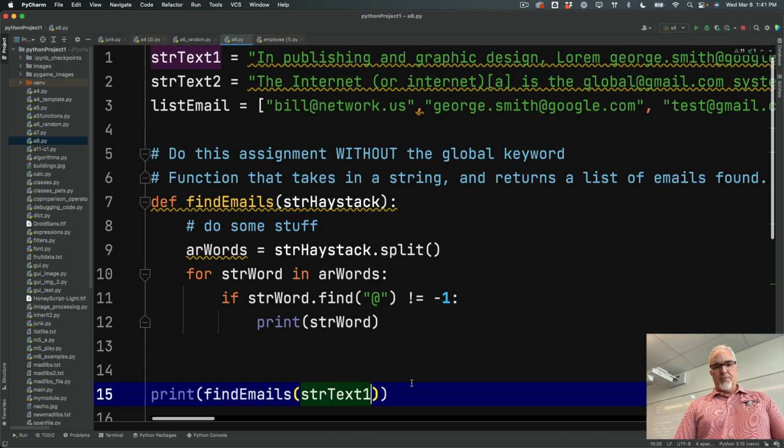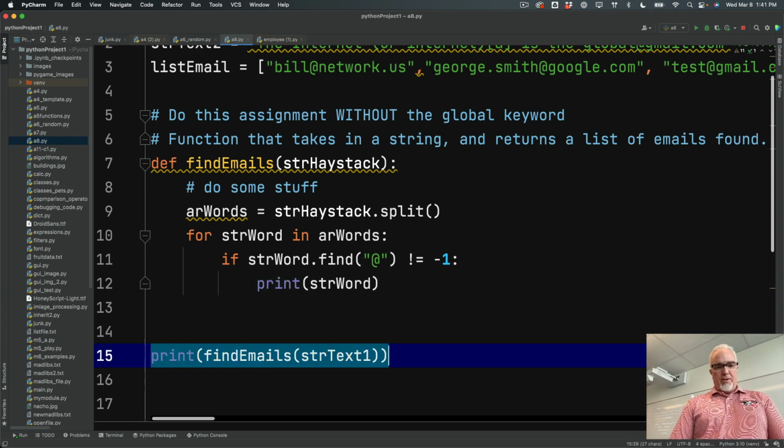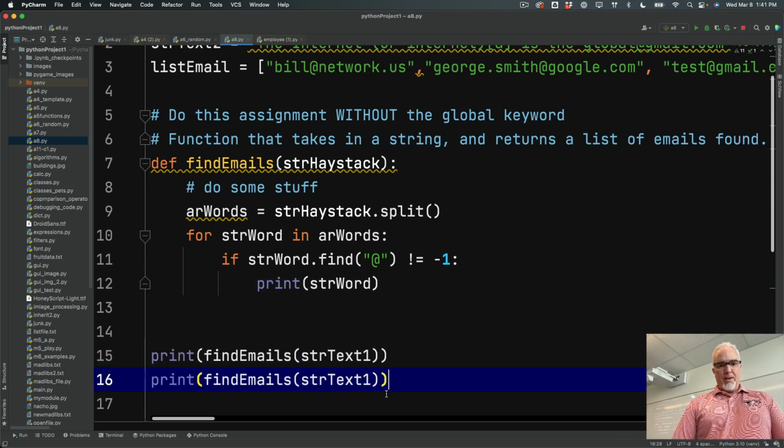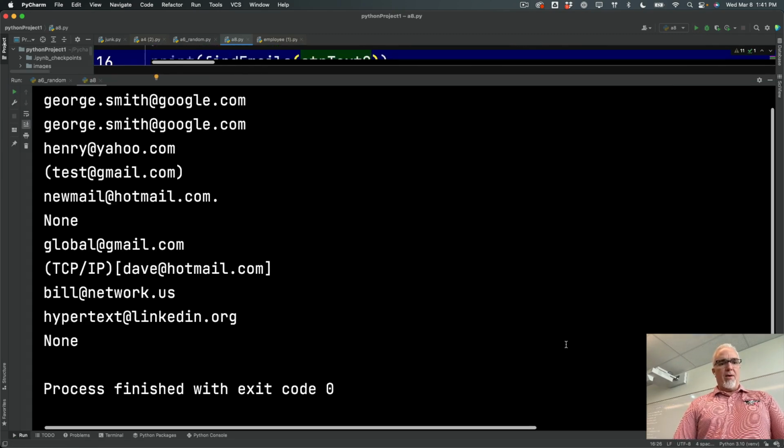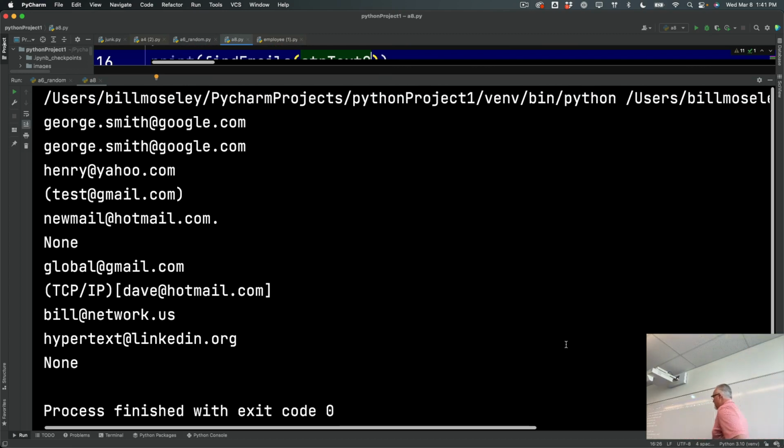I could do the same thing with the second one, strtext2. And now I get other email addresses. You can see all of these are email addresses, right? But there are some of these that have extra crap in them. So the next step of this assignment is to go through each word, and you're going to need to figure out what's crap and what's part of the email address.